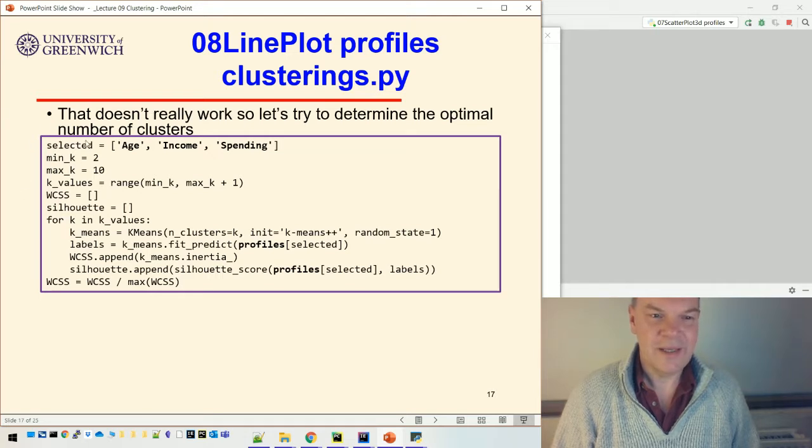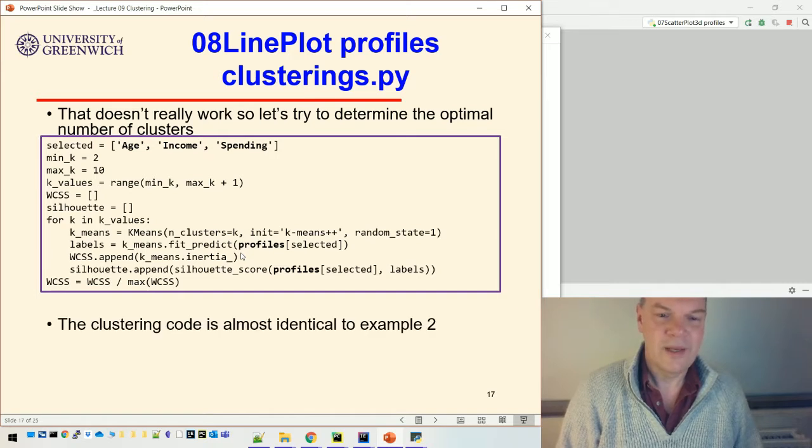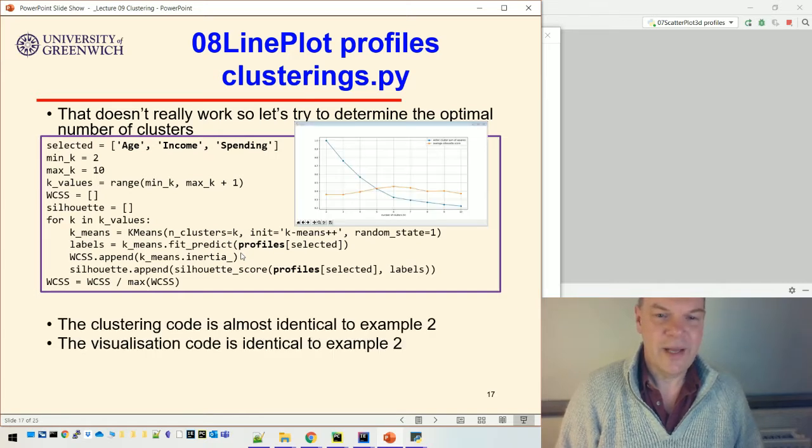I'm picking a range of k between 2 and 10, and I used exactly the same code as before, except that I'm using the profiles data here rather than the summary data I used before. Almost exactly identical, and that's the visualization code. I'm not showing it here, but it's exactly the same.